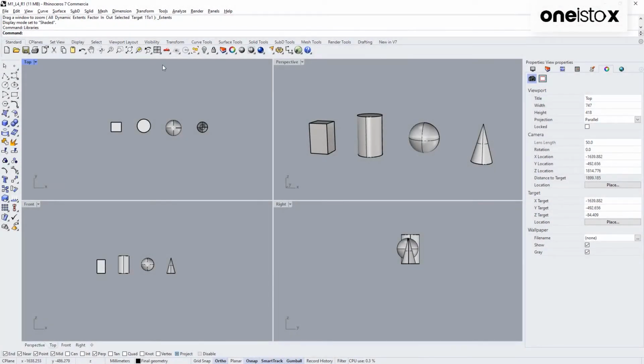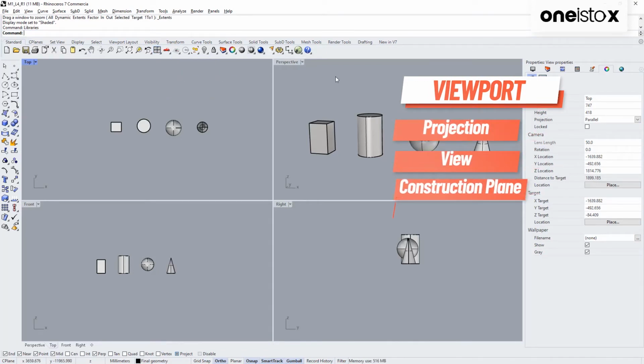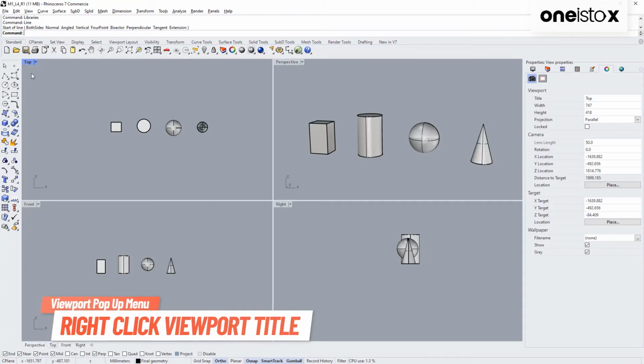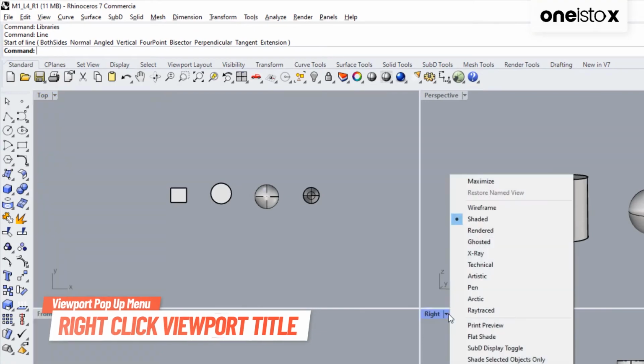With Rhino, you can open an unlimited number of viewports. Each viewport has its own projection, view, construction plane, and grid. If a command is active, a viewport becomes active when you move the mouse over it. If a command is not active, you must click in the viewport to activate it. Most viewport controls can be accessed through the viewport pop-up menu. To open the pop-up menu, right-click the viewport title or click the small triangle on the viewport title.